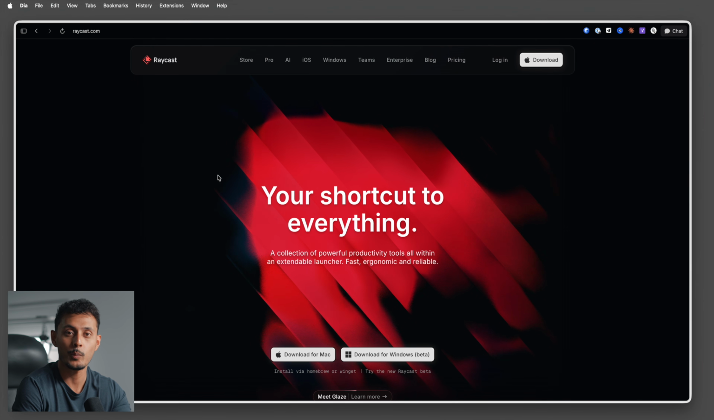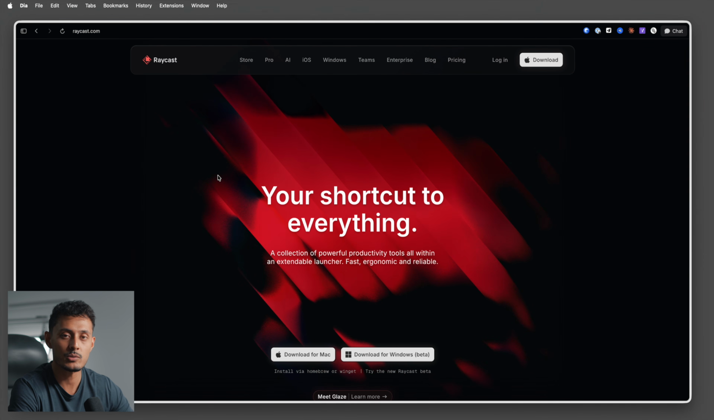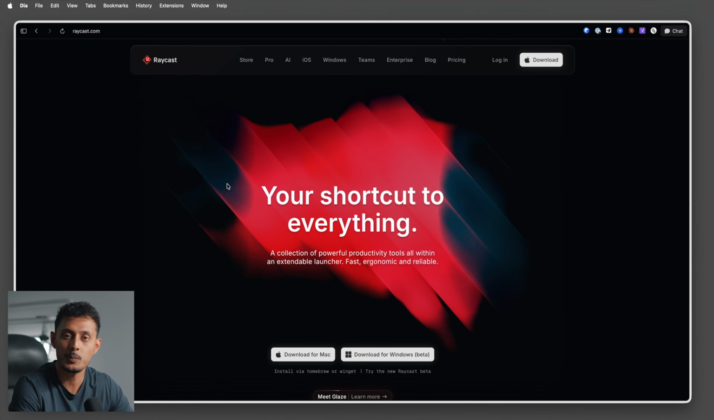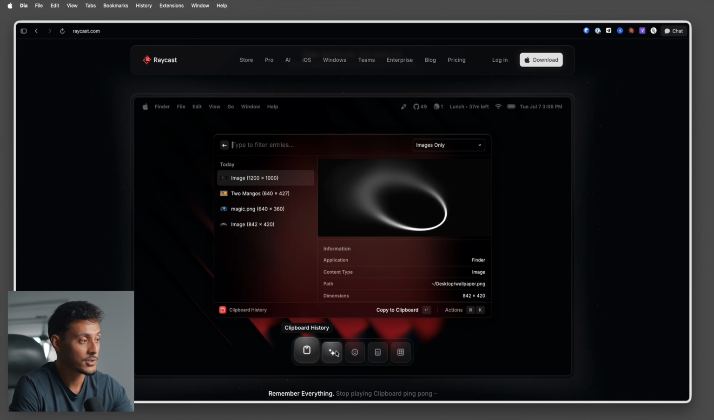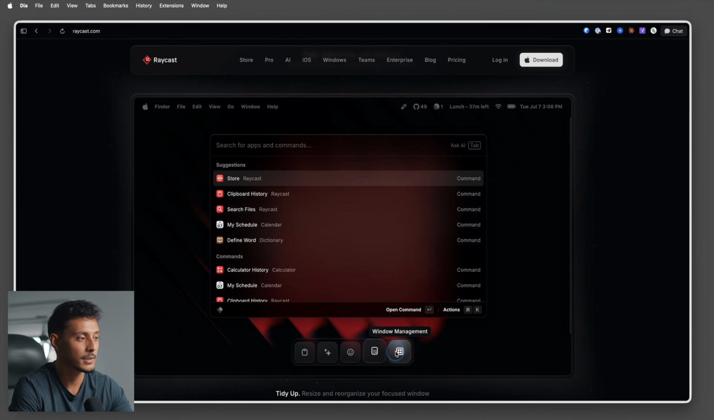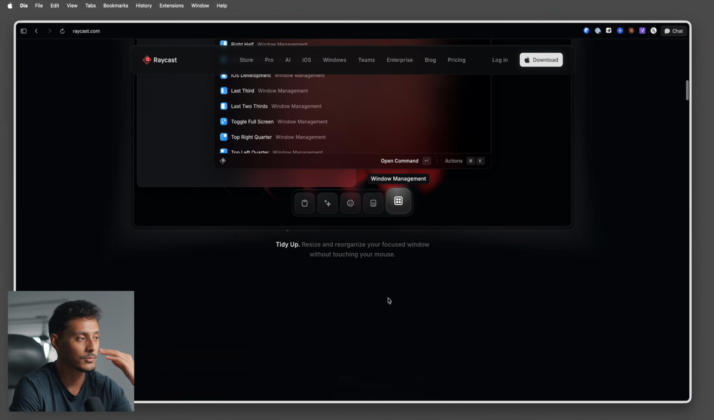And then we have Raycast. So Raycast, I actually think is better than me showing you the website, because their website does a good job of showing what it's capable of. But it basically just replaces the Spotlight. It does a lot more than what the Spotlight can do. It does everything the Spotlight can and more. So it has clipboard history, it has AI stuff built in, emoji picker, calculator, window management, all built into Raycast.